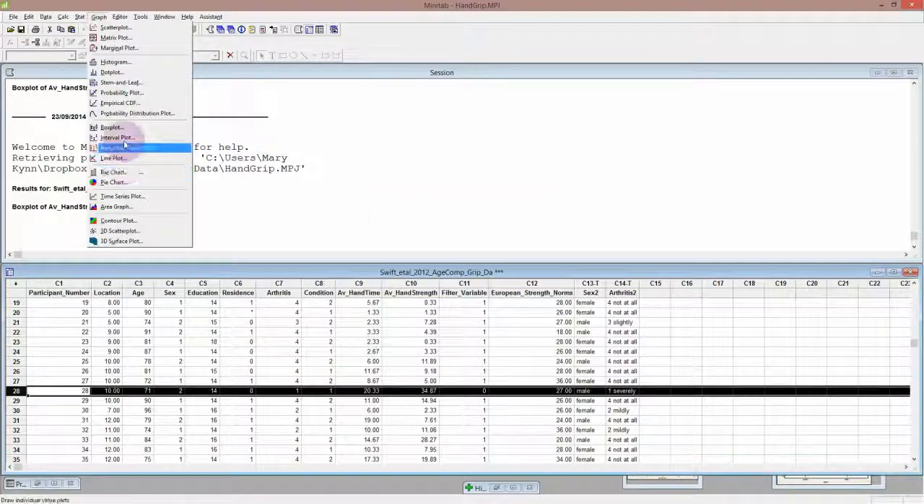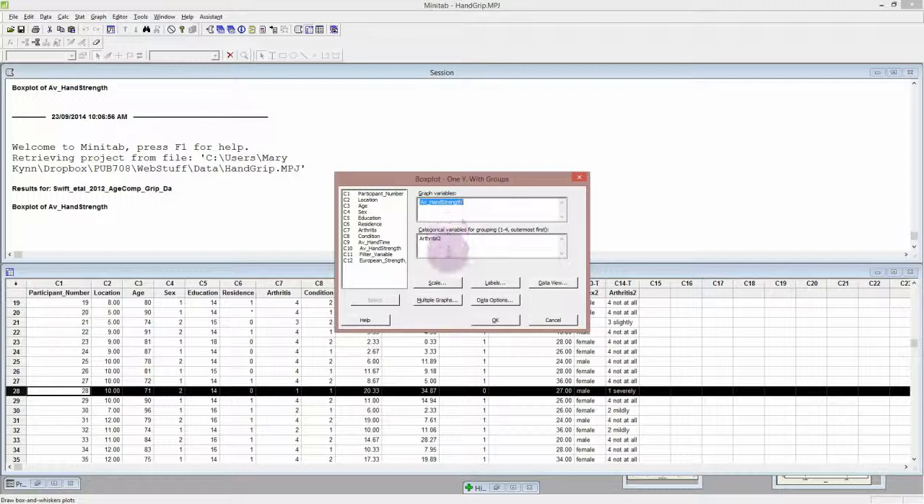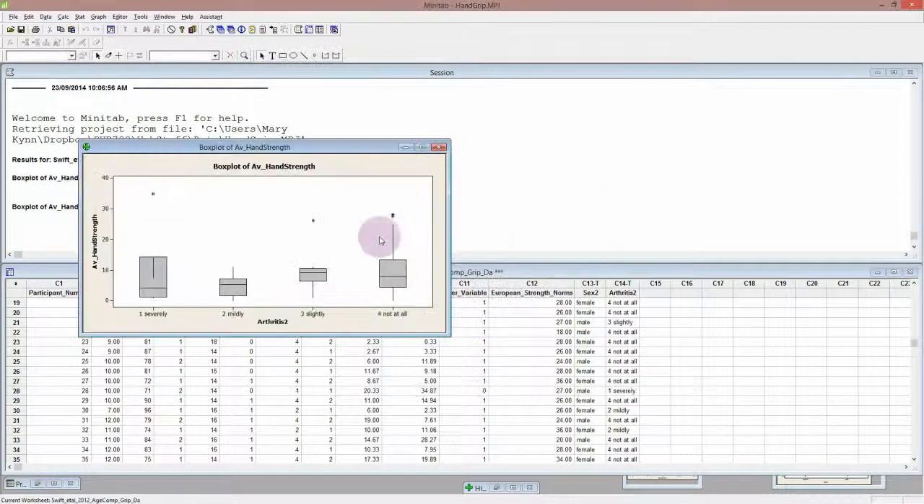Graph, box plot with groups. Okay. Now everything is going to stay the same, it's just I have changed the labels inside arthritis 2. Alright, that's better. So now I can see, this is the observation I was looking for because I knew it was there.